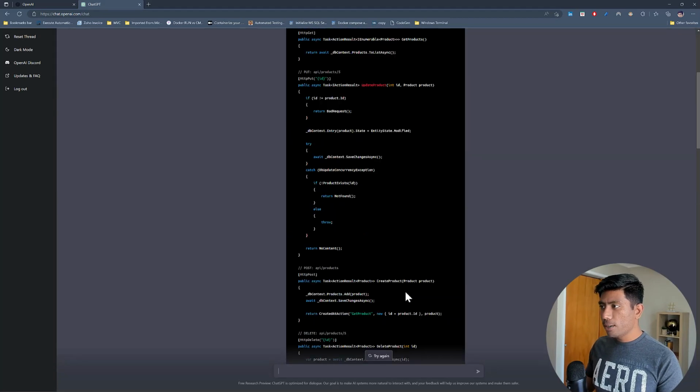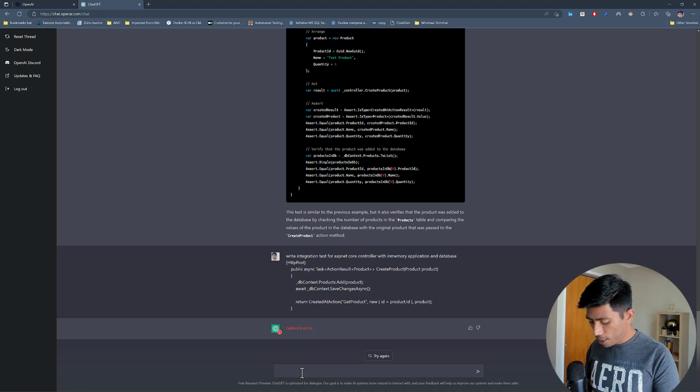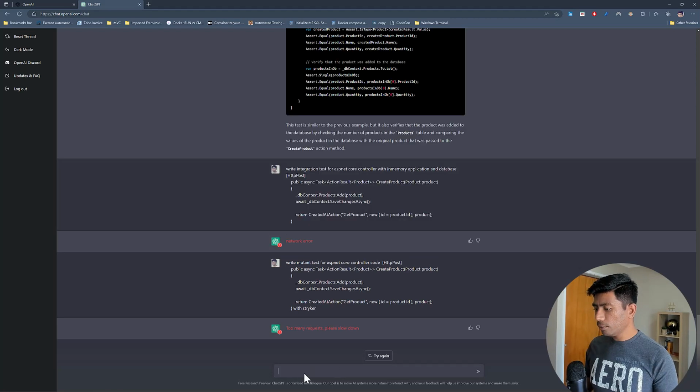So unit testing is checked. The controller code development is already checked. And we also have our integration testing done. Network error is there, don't worry about it, but it is already working. You just saw that. And finally, I'm going to write a mutant test for the controller. So I'm going to say write mutant test for ASP.NET Controller. Oh, sorry, it says too many requests, please slow down.